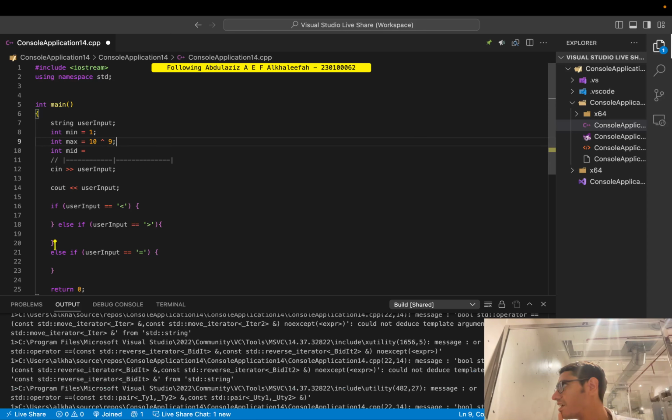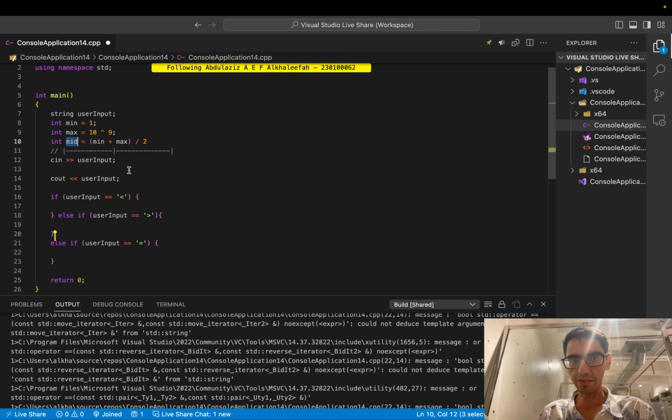Not necessarily. Okay. Let me help you. It is actually we are dividing by 2. You're right. But actually, the formula for the middle is minimum plus maximum divided by 2. But this will produce a float, a double. So we are casting it to integer because we don't want a double. So this is the first middle point. Okay. So we are going to print it.